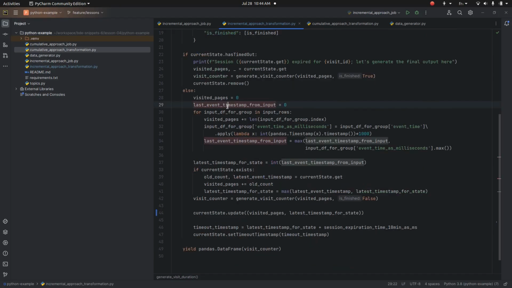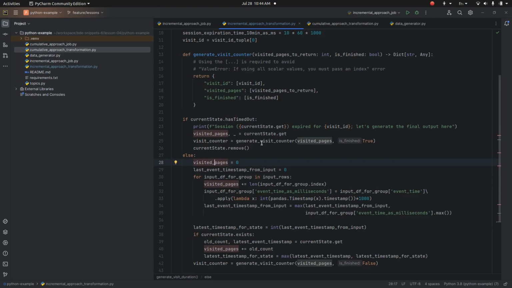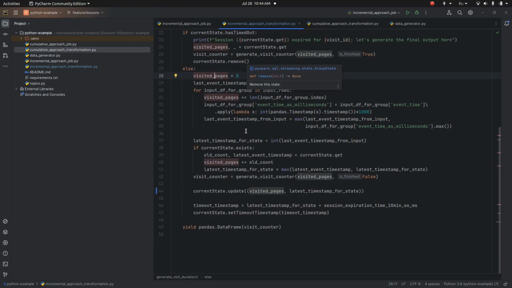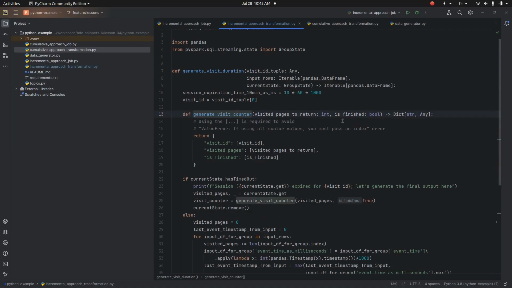And this number of visited pages is an example of an incremental algorithm because we store here both the number of visited pages and the last event time in the input. We use this last event time to generate the expiration time, and we use the visited numbers just to provide the value we want to our downstream consumers. So this method generates the output every time, even for the pending sessions, and to distinguish a pending session from an ended one we use this is finished flag.